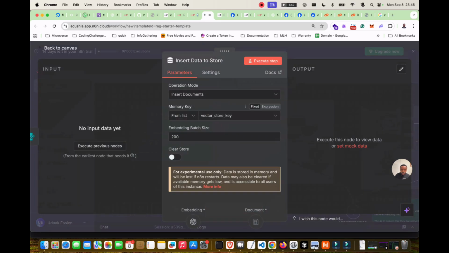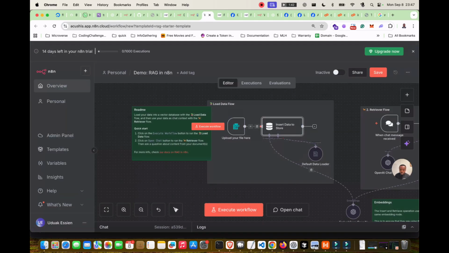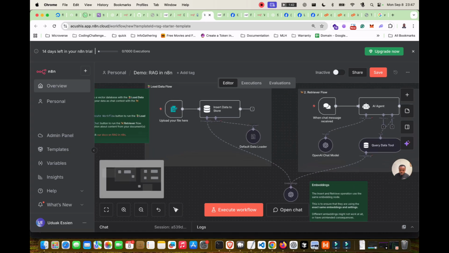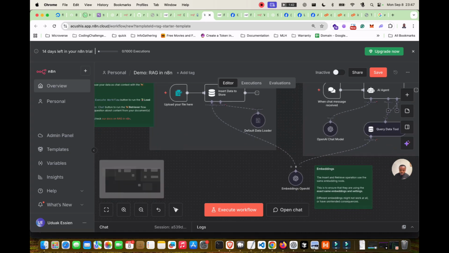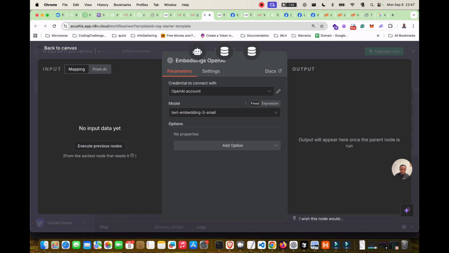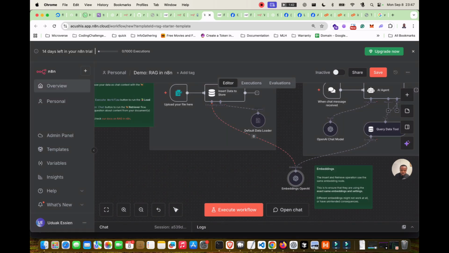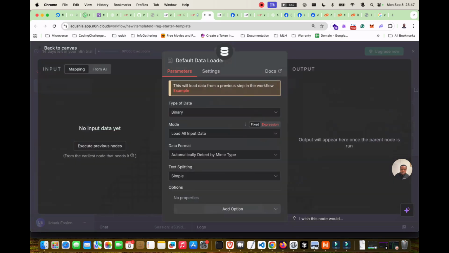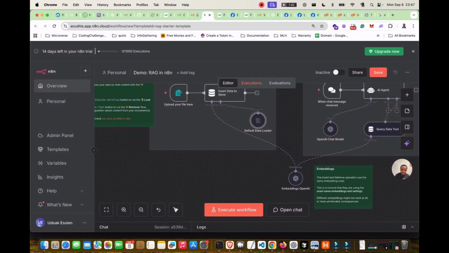The data store lists a vector store key, document, list by ID, then embedded. This is the OpenAI model that is using embeddings. This is the OpenAI that is responsible for embedding the document, the vector document. So embeddings. Then this one is the default loader that loads the PDF files into the vector store.